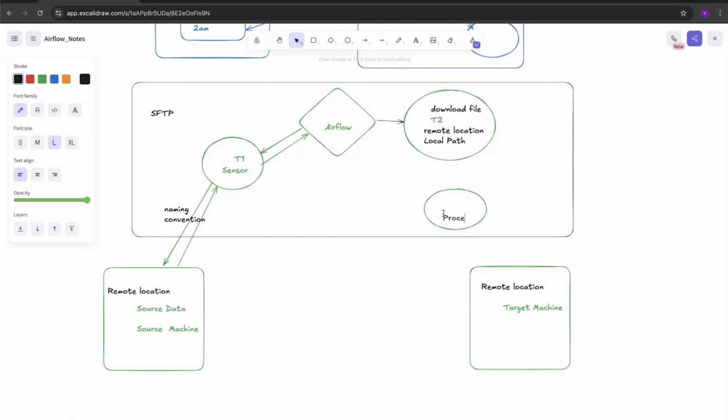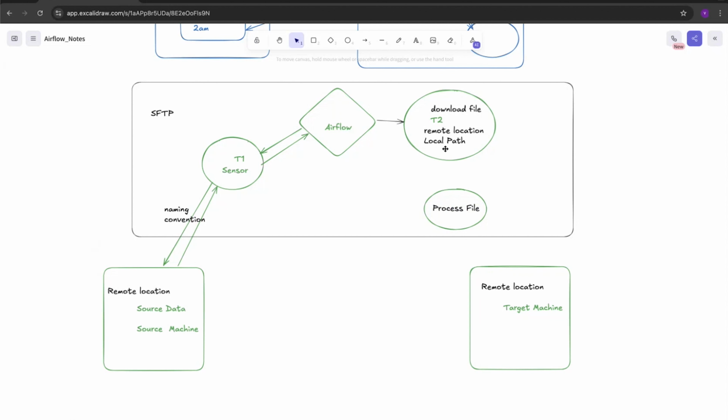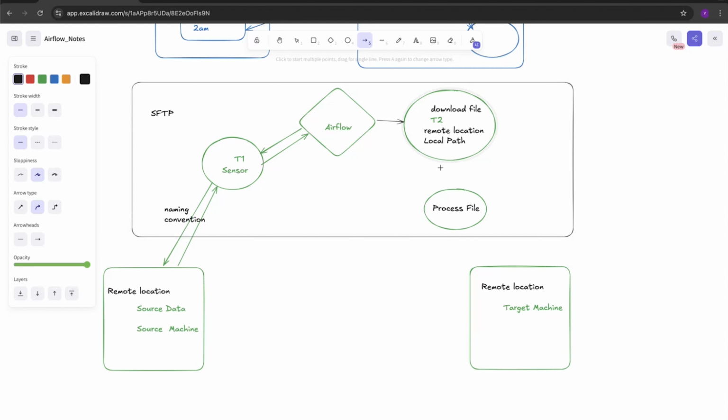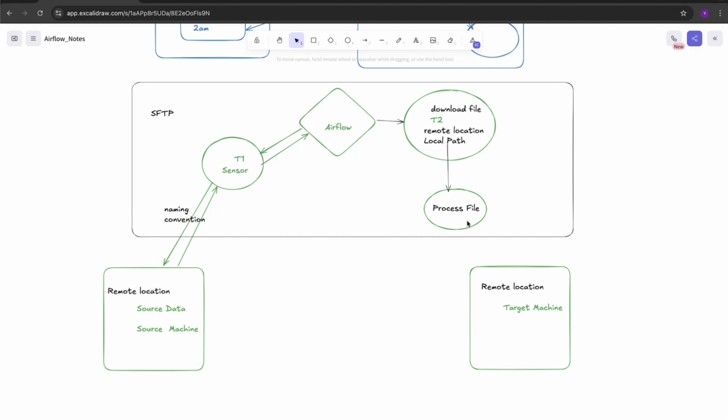I have a requirement where I'm processing a file. Once the file is landed in the local path, which is in Airflow, I'm processing it from there. So for processing a file, I don't require SFTP, right? I'm processing data.